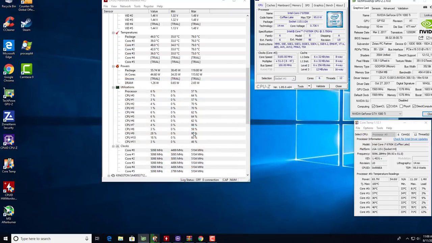So the build that I'm on right now is running a single GTX 1080 Ti. I won't be able to mine that much crypto, about $1 a day, but $1 a day is better than $0 a day.